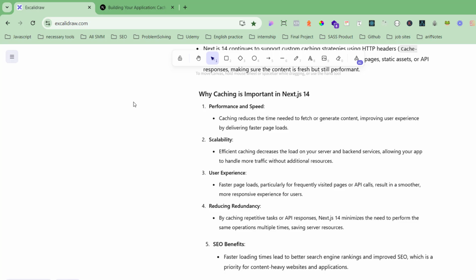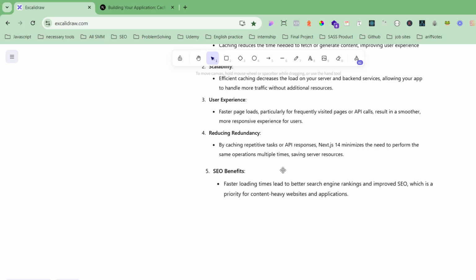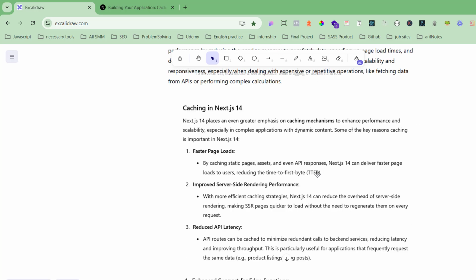Reducing redundancy. By caching repetitive tasks or API responses, Next.js 14 minimizes the need to perform the same operations multiple times, saving server resources. Okay, so it will not go for frequent requesting. Instead, it will cache the data of the past request. So that's why the server and pages will be loaded as early as possible. SEO benefits. Faster loading times lead to better search engine rankings and improved SEO, which is a priority for content-heavy websites and applications. So these are the benefits of caching.